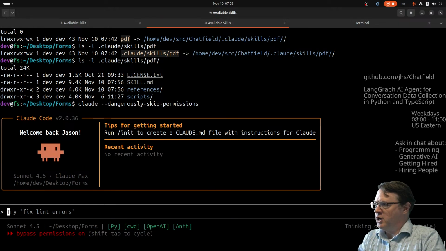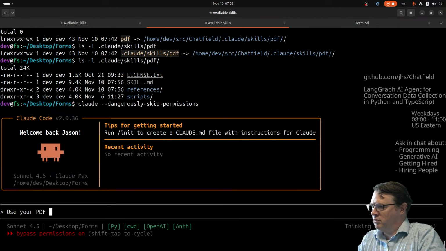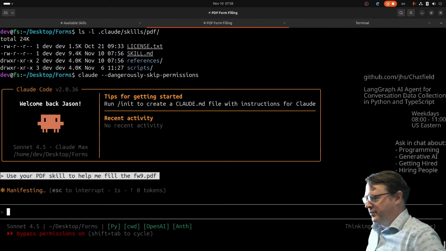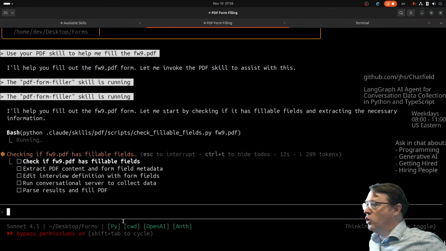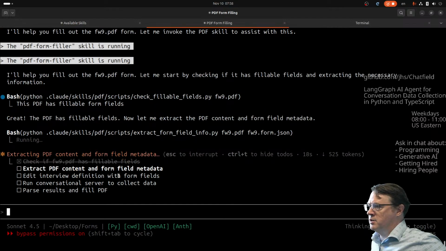Okay, 30 minutes. So let's do, to help me fill the fw9.pdf. Okay. So now Chatfield, so Python's still available, so it can run Chatfield. It can write Chatfield code. It can do things like that. Oh, I already know a bug. It's going to try to edit some source code, and it's not going to work.